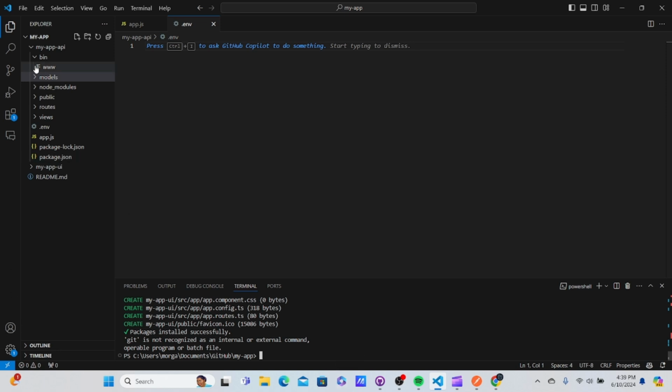Okay, looks like it's done. So what we can see now is my app UI, and we can see our Angular app in here. So first thing we're going to do once our app is built is create our environment directory and files.